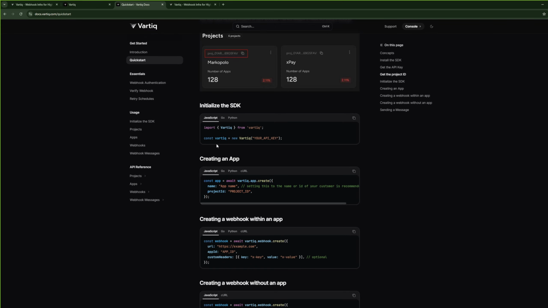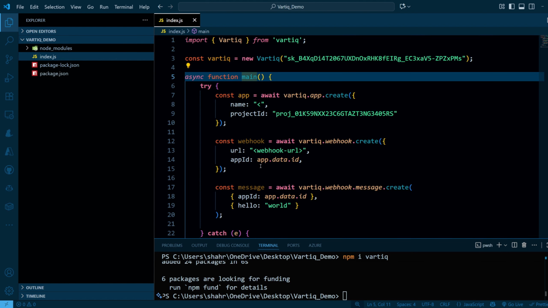Great. Now let's go here, and then we have to create an app. We have to create a webhook within an app. So exactly, you just copy this code and paste it within a try and catch block.